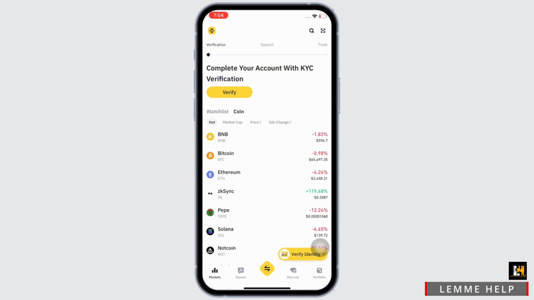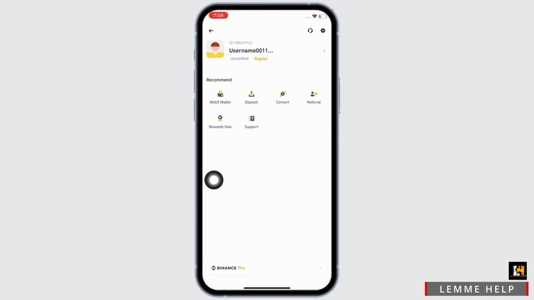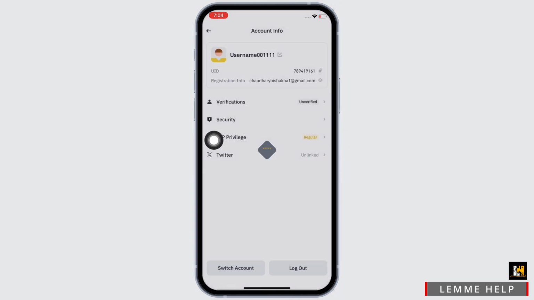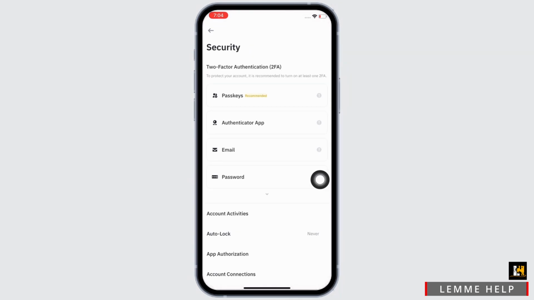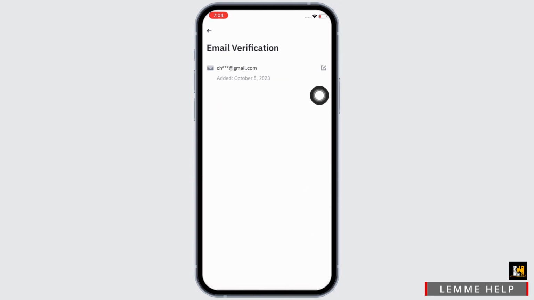Once you have ensured that you are signed in, you will be led to the homepage of Binance. In here, tap on the Binance logo on the top left of your screen. You will then see your username. Tap on that and now go ahead and tap on the security option. You will now see the option for email. Tap on that and further tap on the edit button beside your existing email.